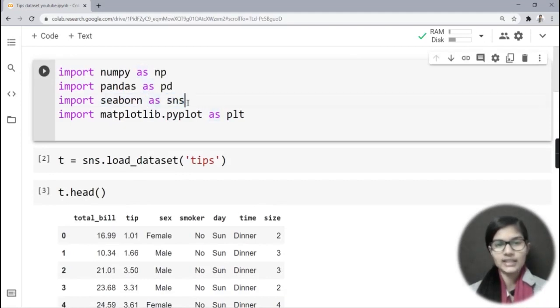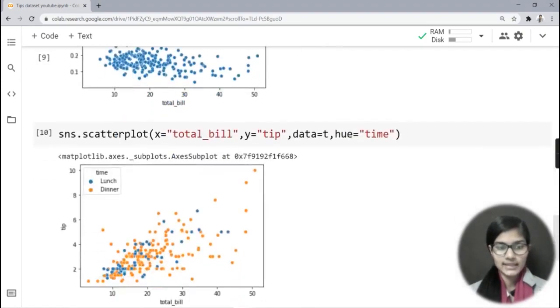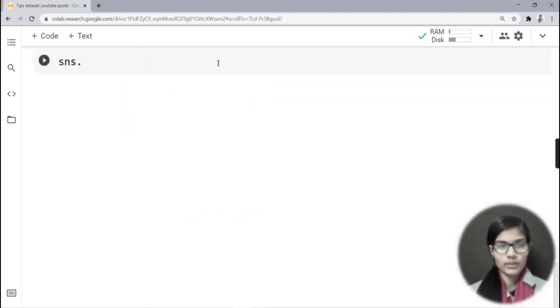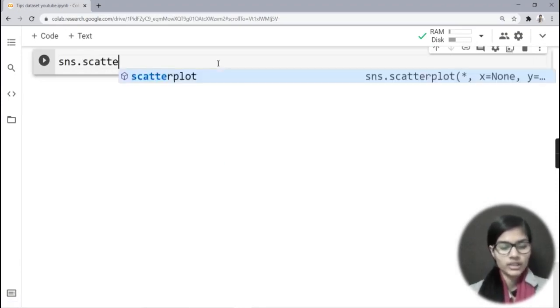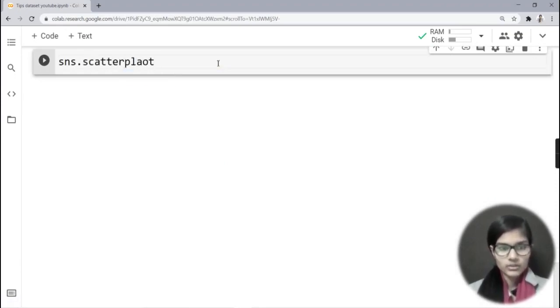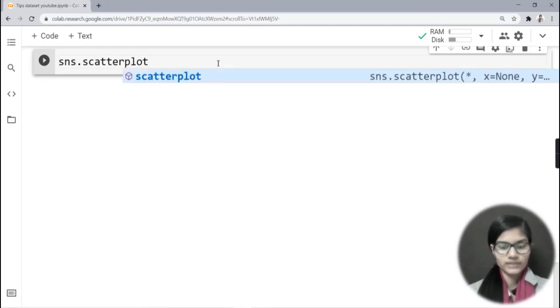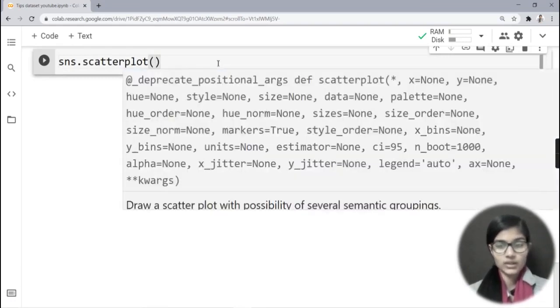So basically this means that here I am just using my library, and I'm giving it a short form, that is sns. So I would just write sns dot, and I would try to make this scatter plot. So I would write plot. Fine, this is my sns dot scatterplot.